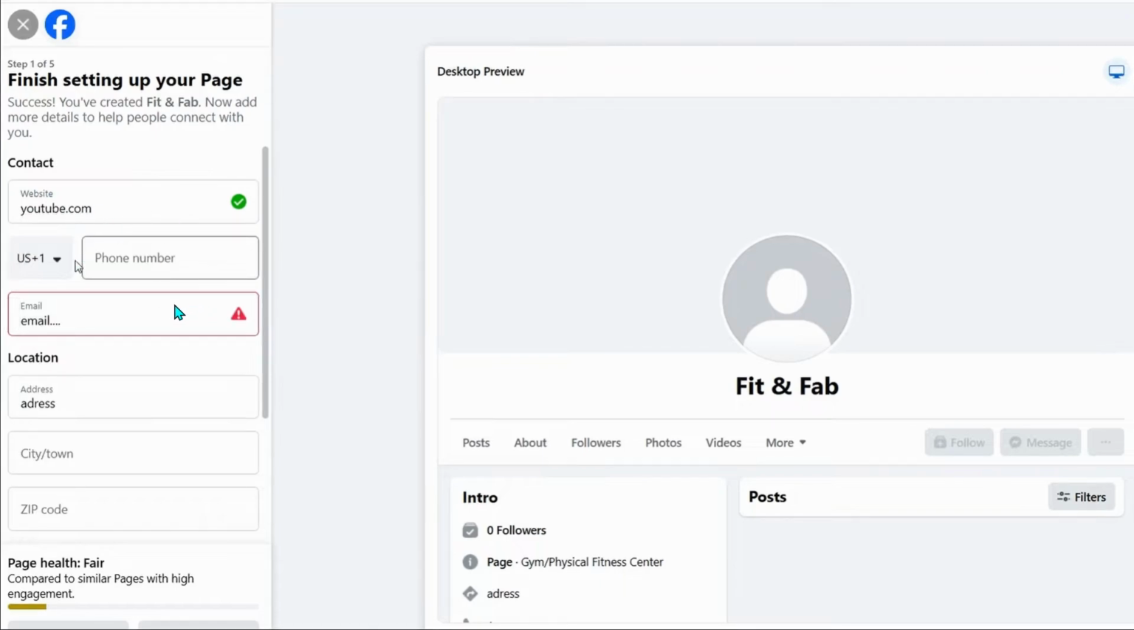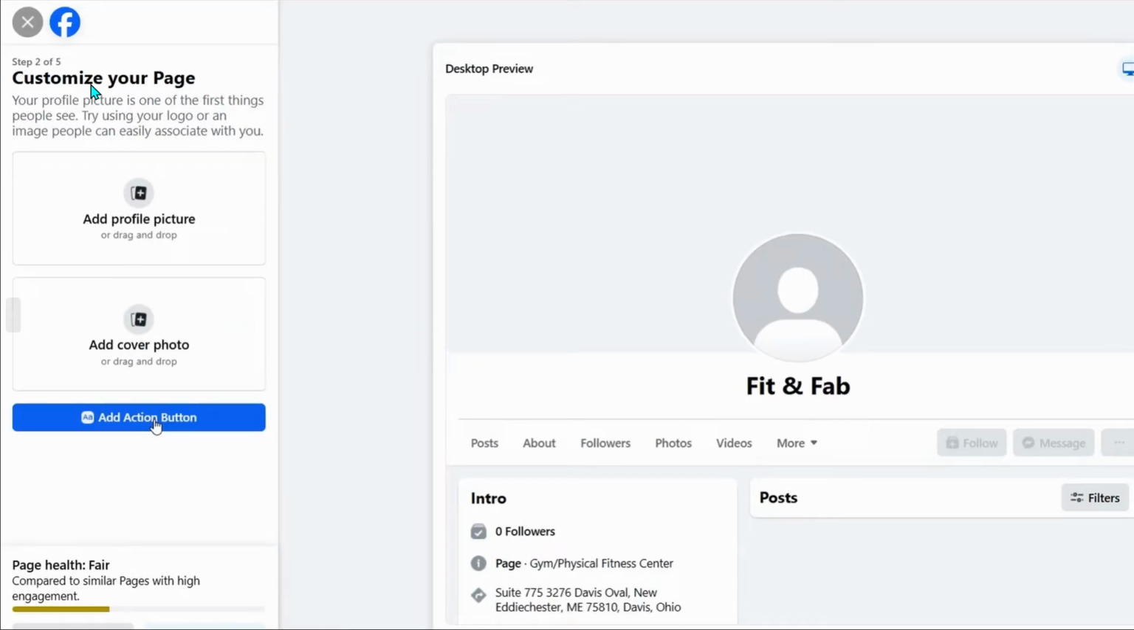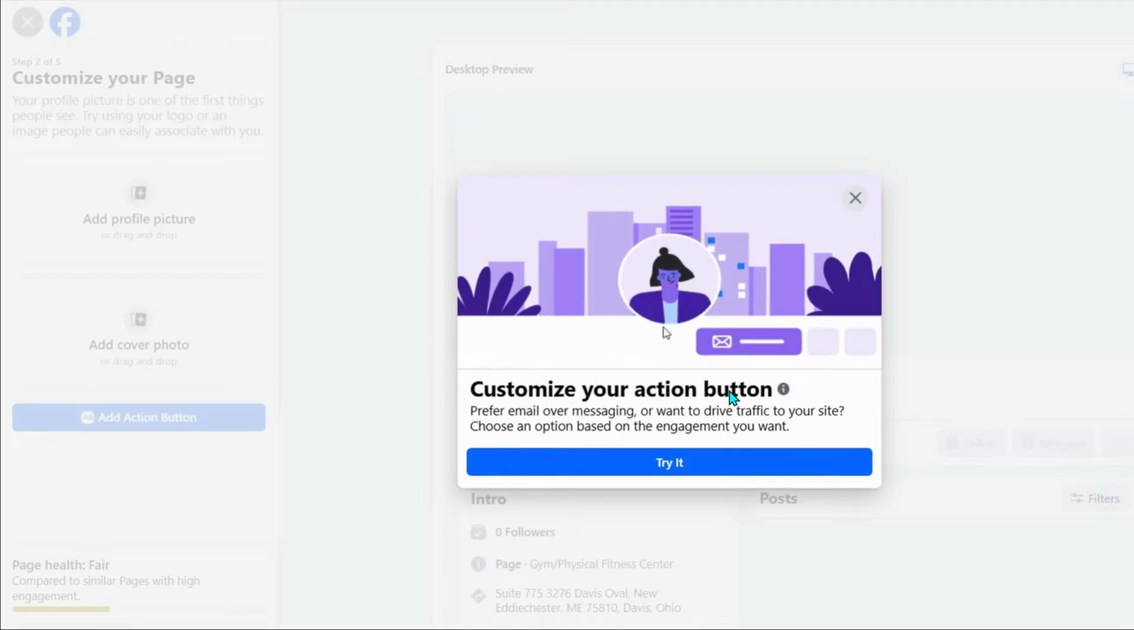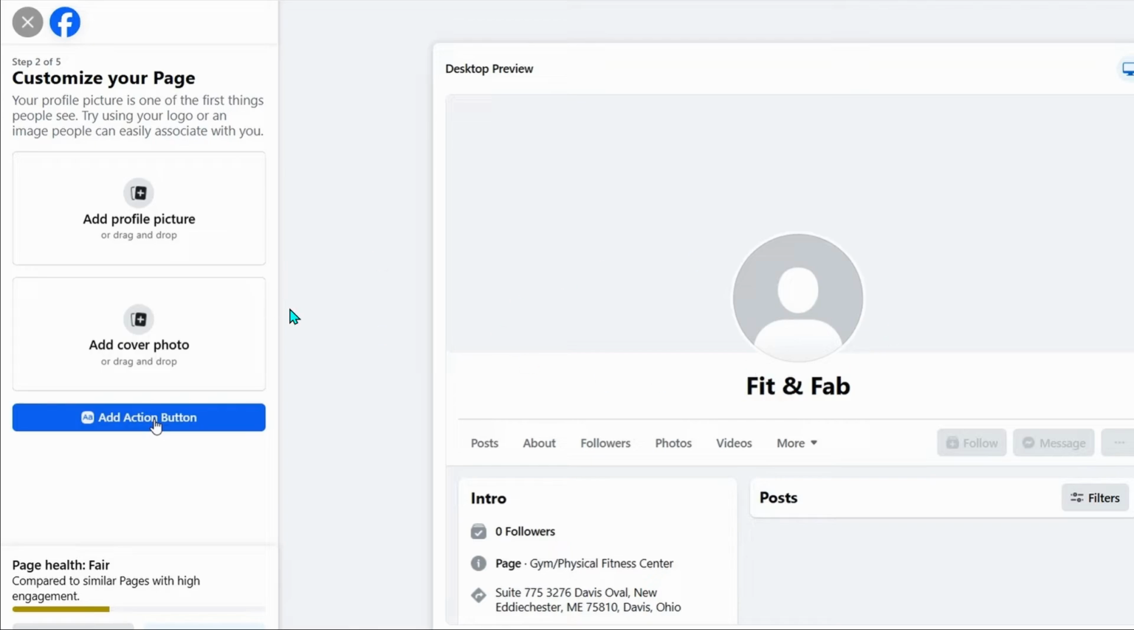Next, upload a profile picture. This is usually your logo, but if you don't have one, choose a photo that represents your business well. After that, add a cover photo. This large banner image at the top of your page should match your brand and create a strong first impression. You can update these anytime.